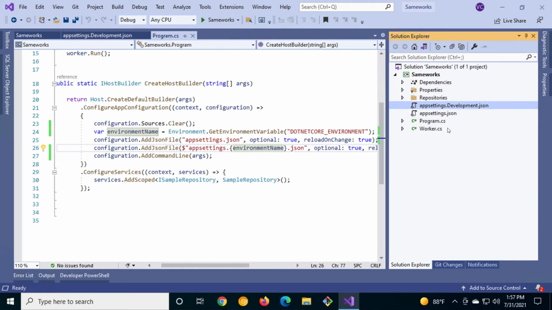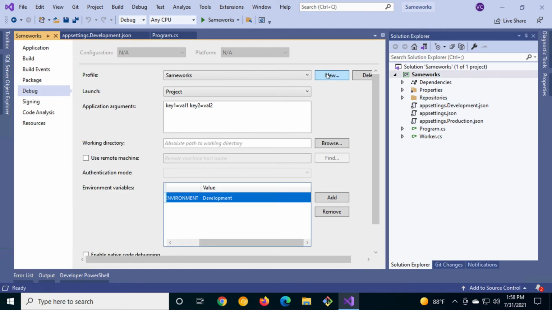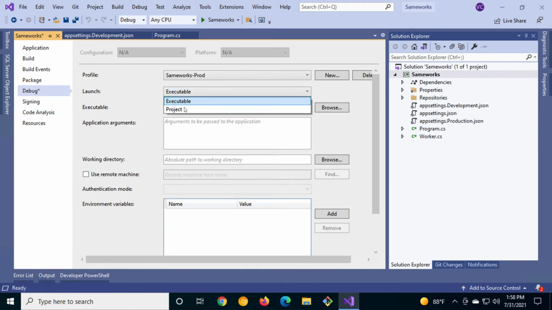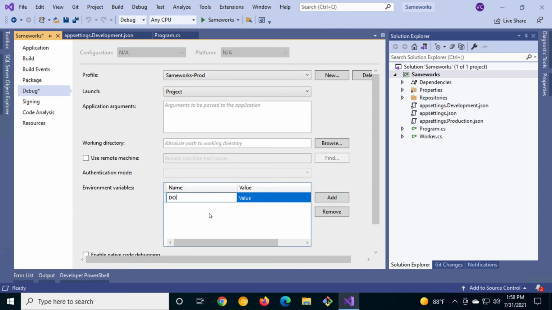We can add an appsettings.json file for a production environment as well. We can also create a profile that will set the appropriate environment variable values in order for the application to set the correct configuration values based on the file name that matches the environment variable. We'll select the correct profile for the production environment and launch it again.